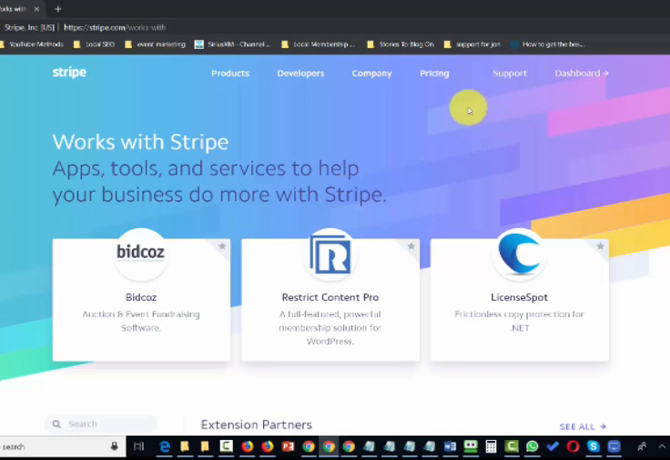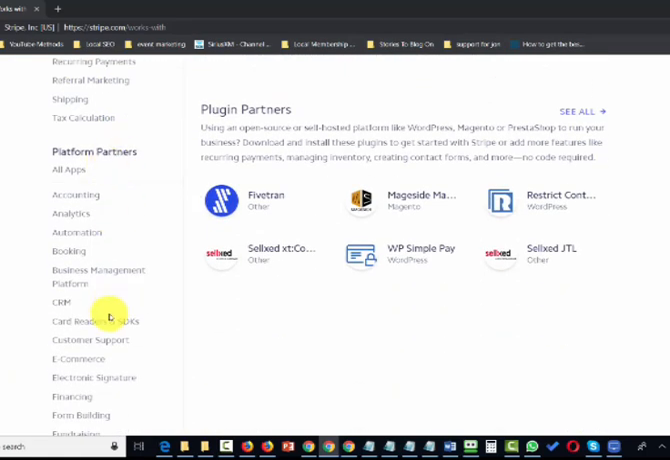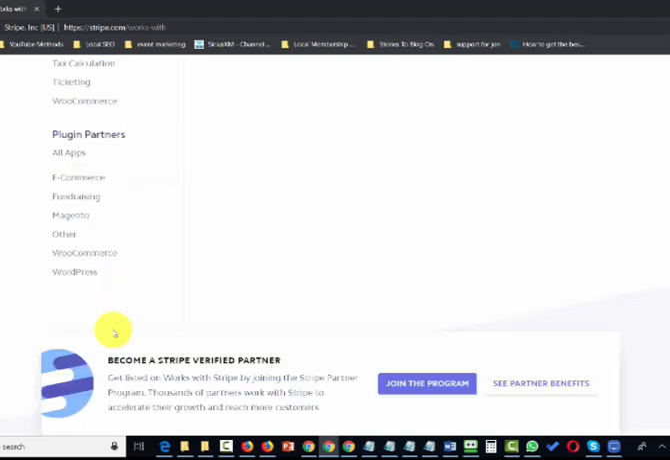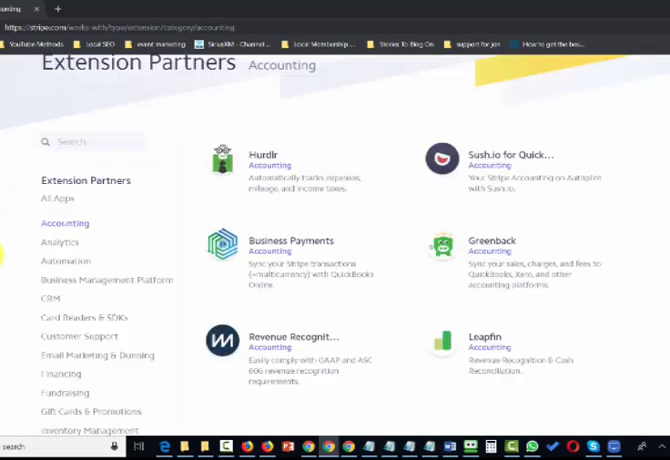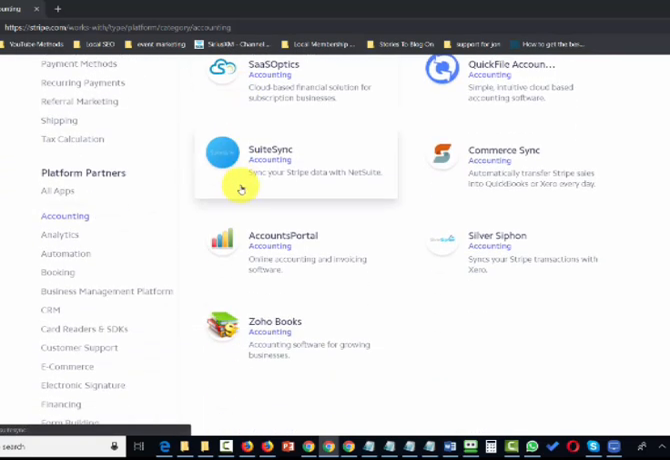Welcome back. Now Stripe does have integrations with other cloud-based platforms and third-party systems. You can find both applications and partners in categories on a left side menu. At the very bottom, you'll find plugin partners for WordPress, WooCommerce, and other business-related systems. For example, if you're just looking at extension partners for accounting, Stripe has these available. If you're looking at platform partners, you'll see a different set of integrations.